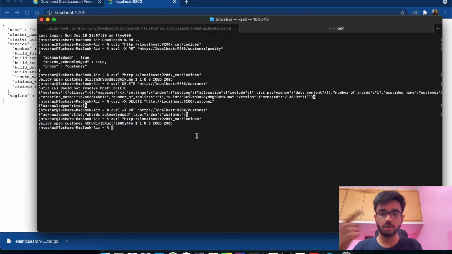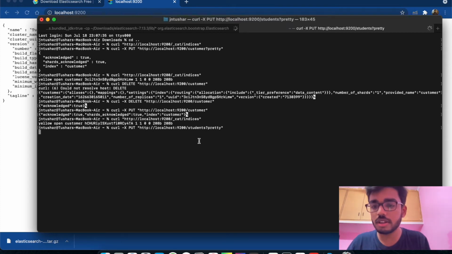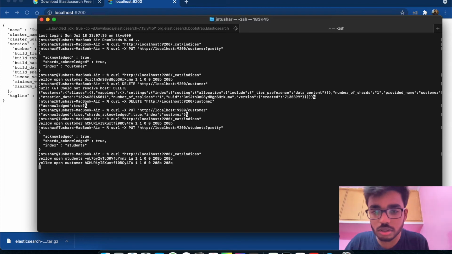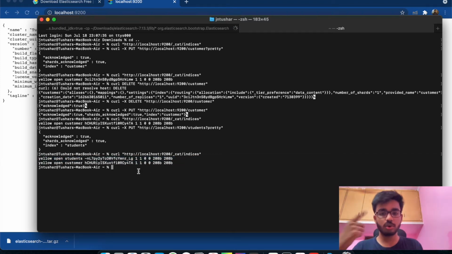So now we know how to create an index, how to list all the indices in Elasticsearch, and how to delete an index. Let's create one more index, students, with pretty. Now acknowledged is true, and in the list of indices we got 2 indices, right? Now we know how to create an index, delete an index, and list all the available indices.